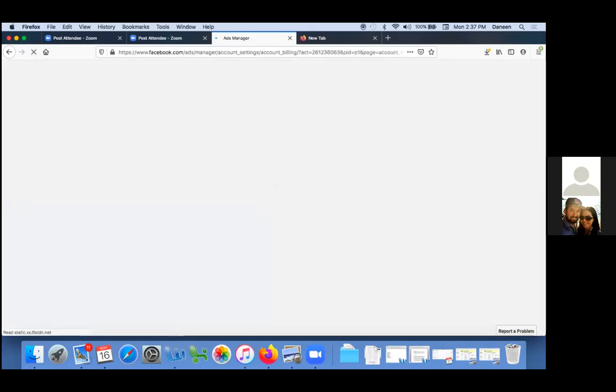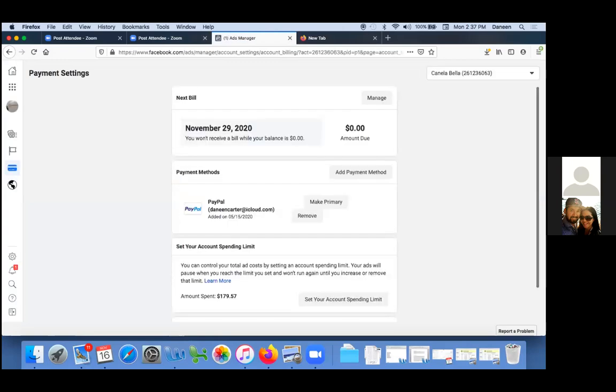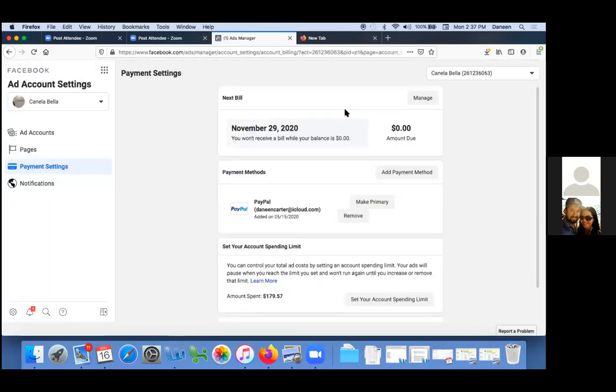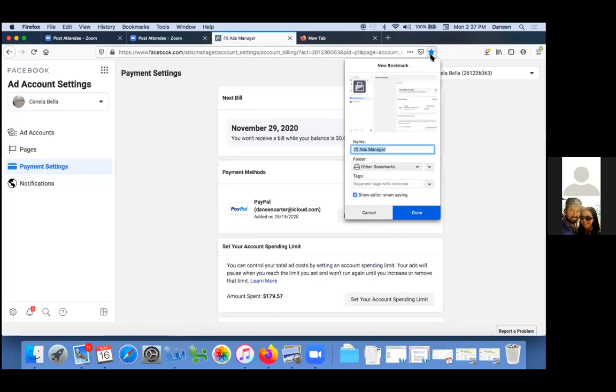And we'll bookmark this page over here as well. So this page right here. Okay, cool. So your bill is every 29th. Just go ahead and X out of that. So let's bookmark this page, hit the star, and let's name this one billing. And then let's hit that folder and put it in the right folder. Perfect. Under Facebook ads? Yes, perfect. Okay, so this is billing, hit done.